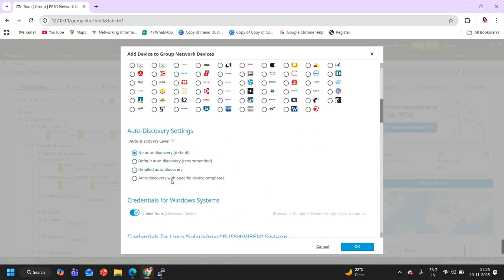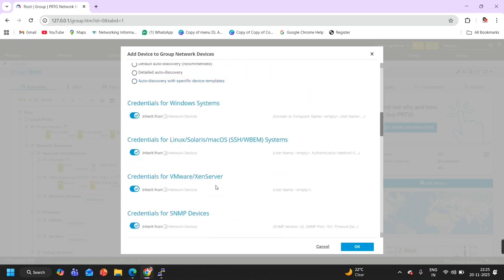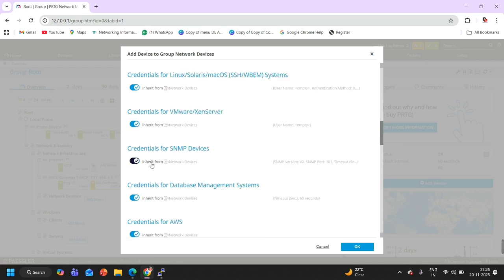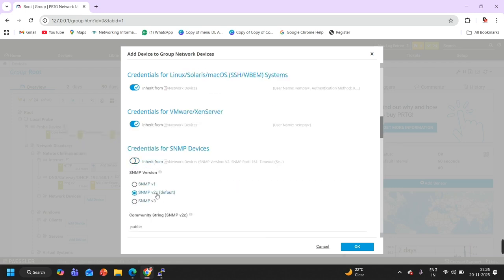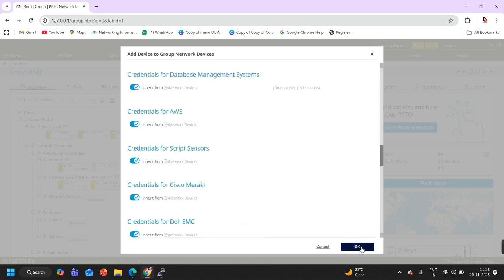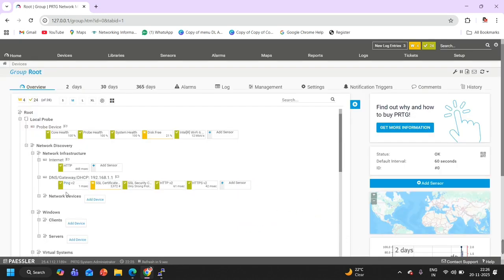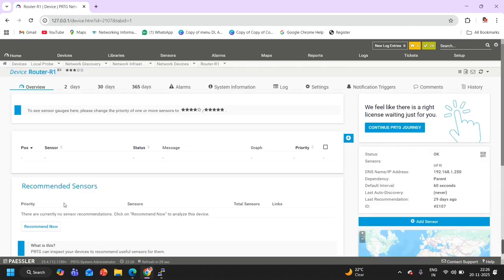Look again for the credential for SNMP. Credential for SNMP is this one, okay? And say okay here, okay? Now, under network devices, you can see I have router R1. So just right click on it, and here is your router. But right now you cannot monitor it because you don't have any sensor, right?